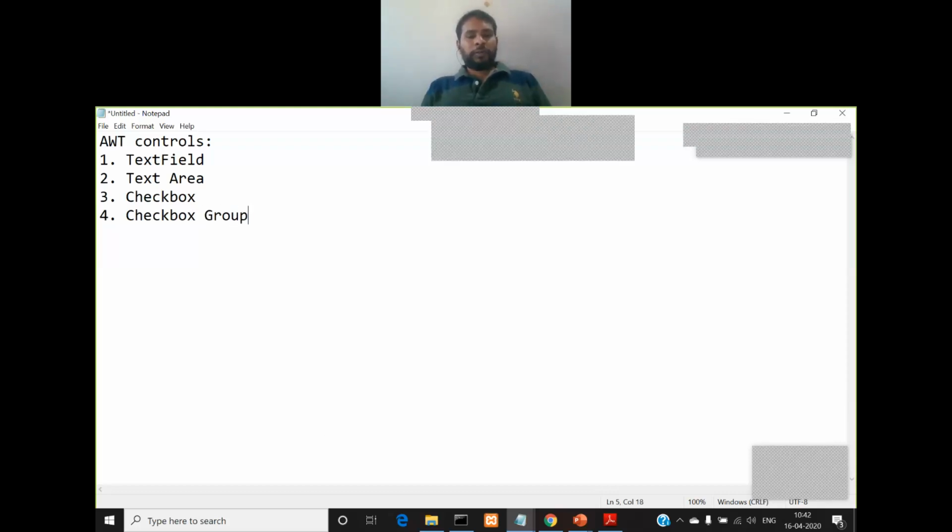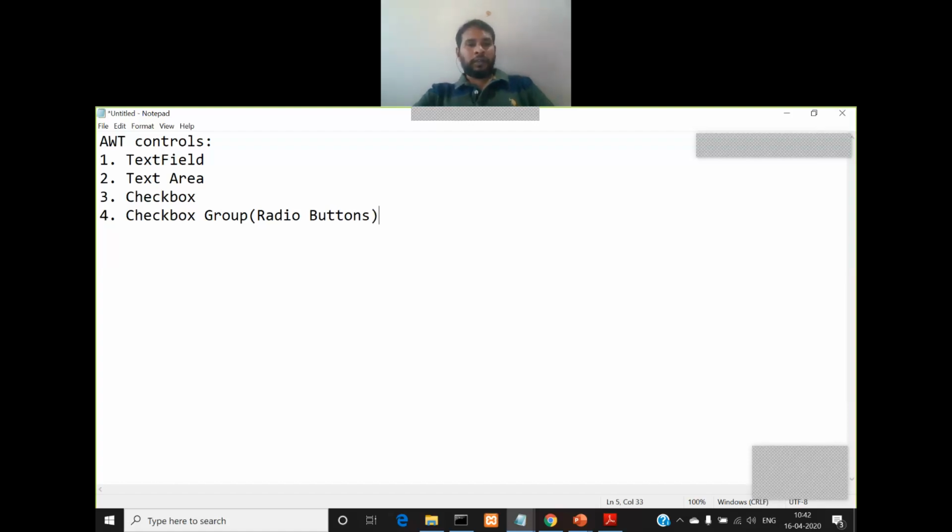So checkbox group is nothing but radio buttons. In Java, instead of using the term radio buttons, we'll be using the term checkbox group. So a simple checkbox is checkboxes, whereas checkbox group is radio buttons. Okay, so let us start with text field.